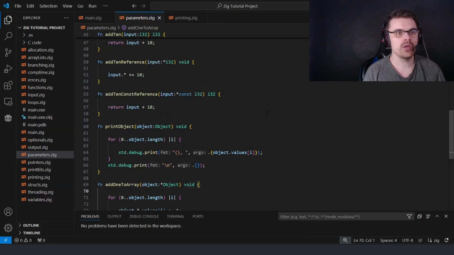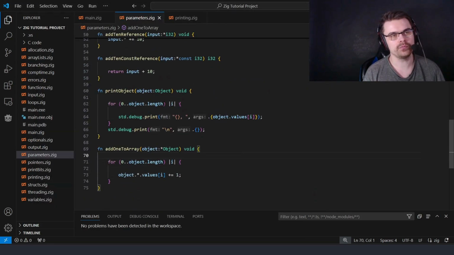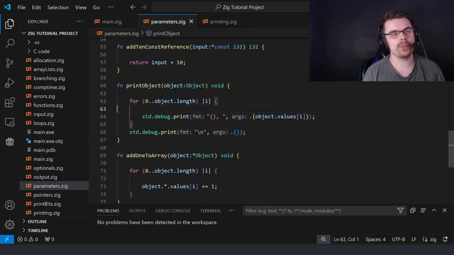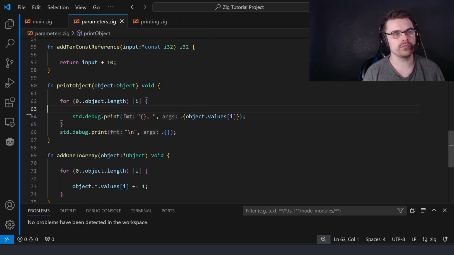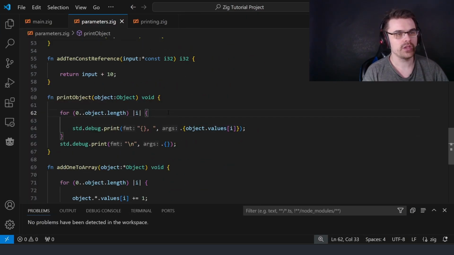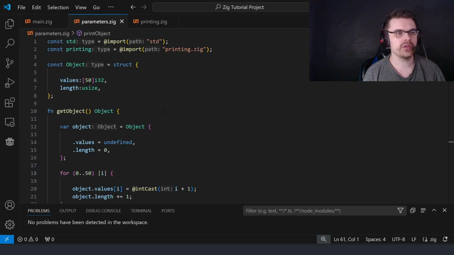That's what it does. But the reason why you don't want to do what I'm doing here, I'm going to zoom in a bit. So here I'll make this smaller so it's easier to see. Here, for example, we're passing the object by value, and let's look at the size of it. So we have 50 i32s and 1 usize.